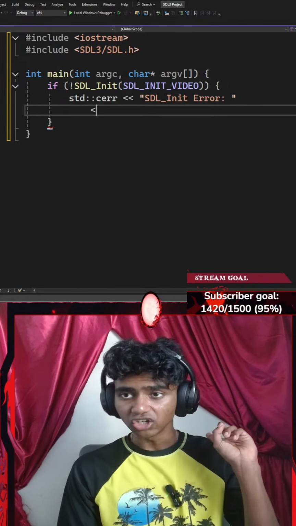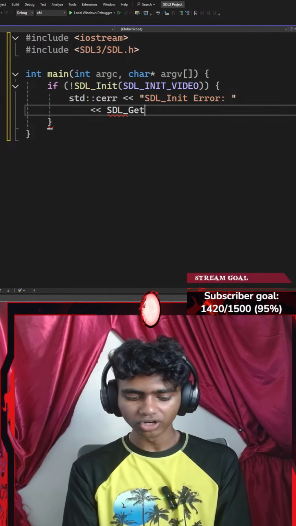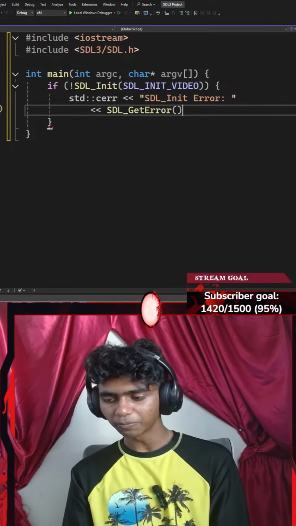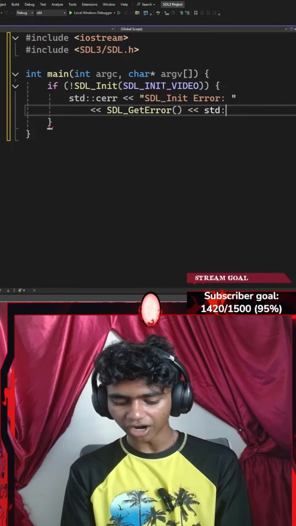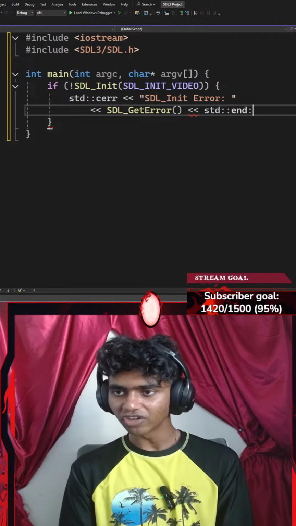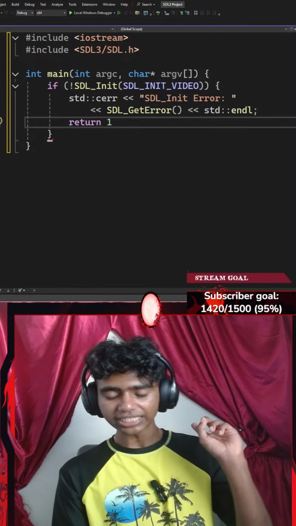Okay, and then let's go in a new line, add another insertion operator. I'm going to be using the SDL_GetError function because I did get an error, so this brings an error up to me with another insertion operator of a standard end line ending with a semicolon. Lastly, let's go ahead and return 1, saying something went wrong with this code.